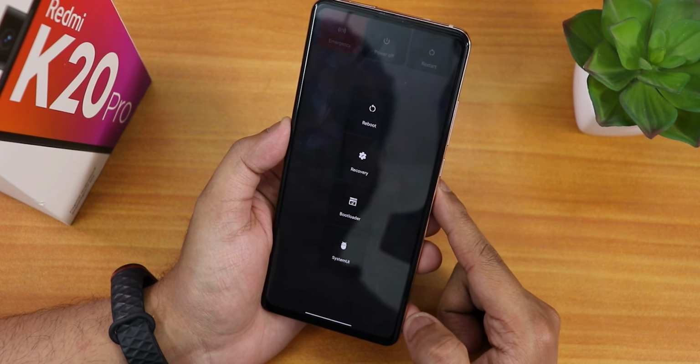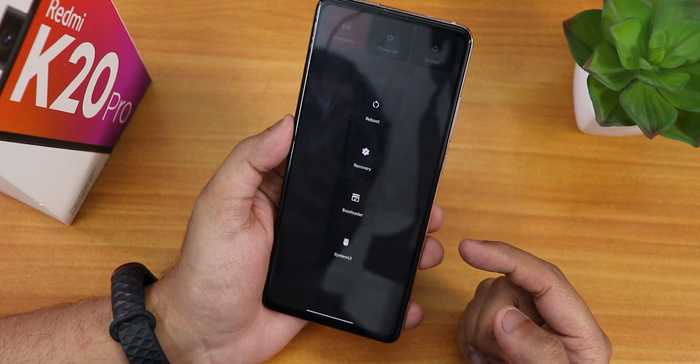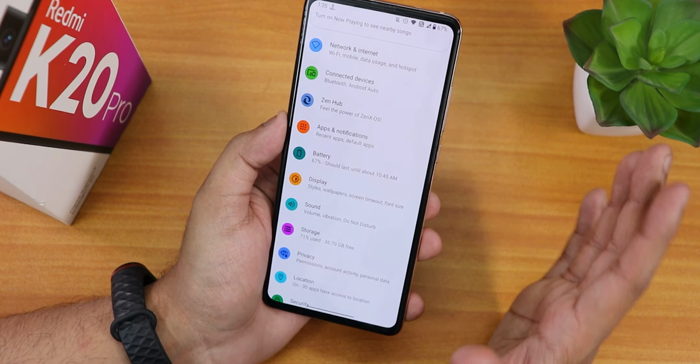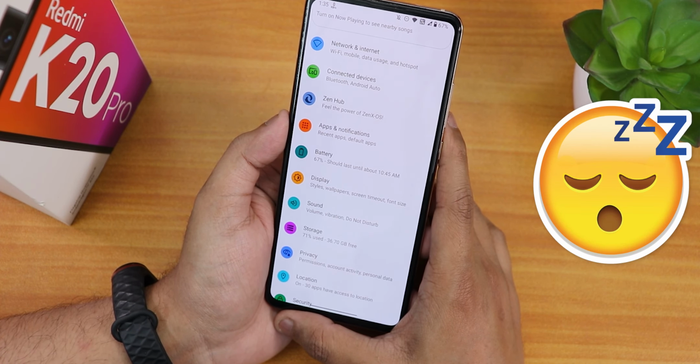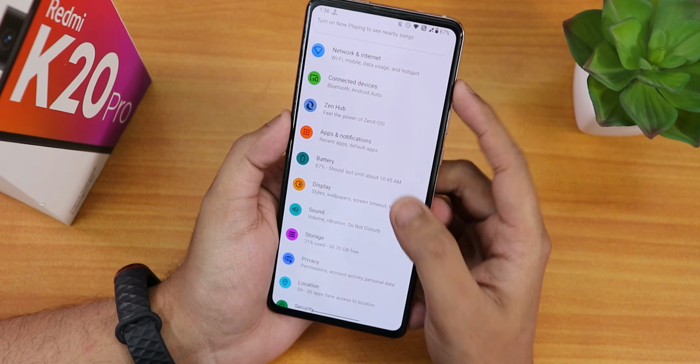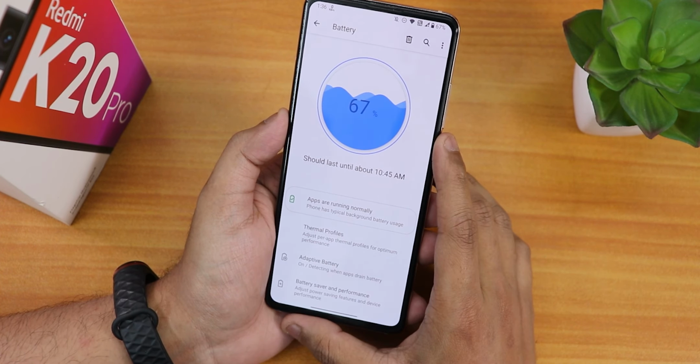But again, if you tap on restart, as you can see, there is a directly rebooting option to recovery or fastboot from here, or you can just reboot the system. So that was it about the customizations, and I am tired, dude. Too much customizations. Let me switch to the battery settings, and here is how it looks like.